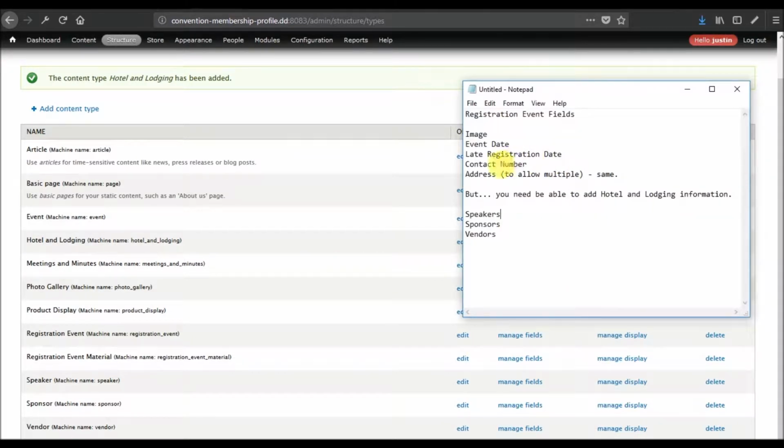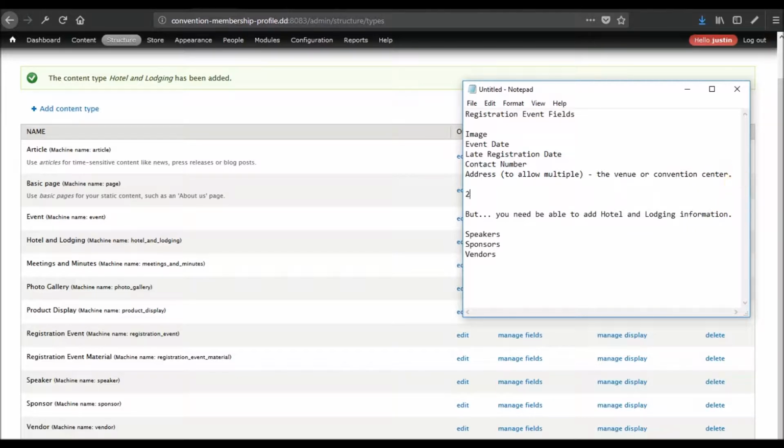Okay, so yeah, what I meant by saying the address here is the venue, or convention center, for example. But maybe there are 2 hotels that are available.